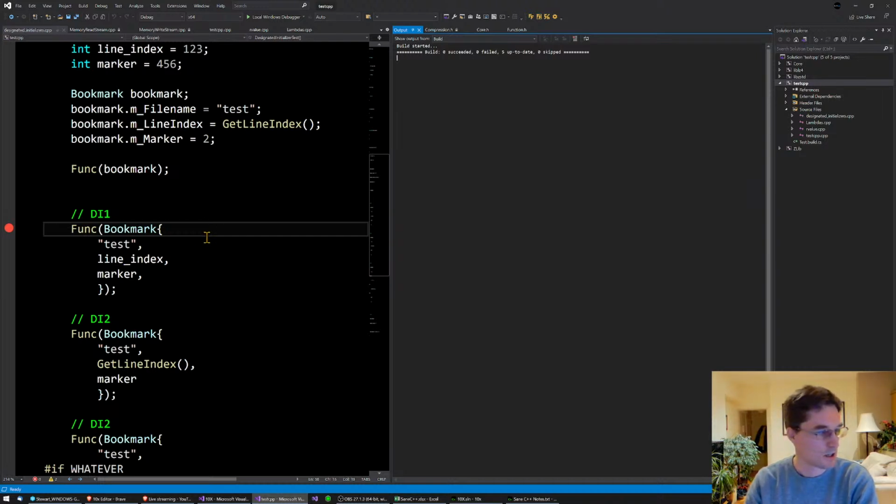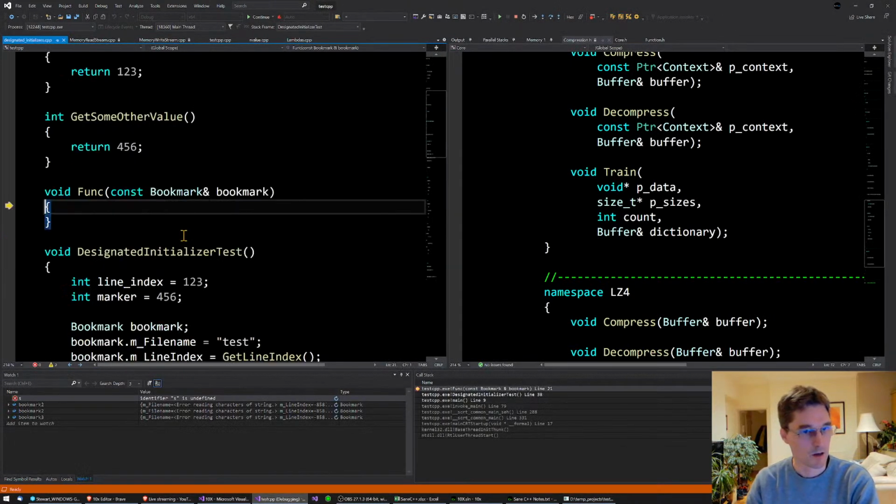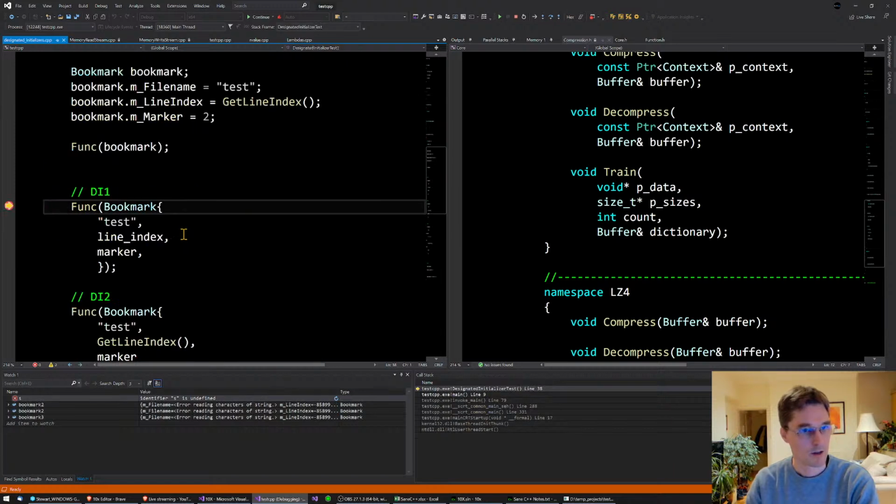Yeah, someone said one good thing is it initializes unspecified fields to 0, which is useful, I will admit. I'll come on to that in a minute. So from a debugging point of view, that's fine.